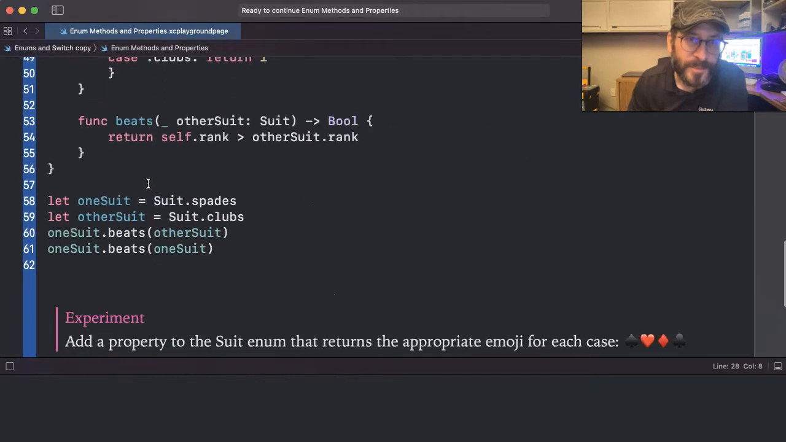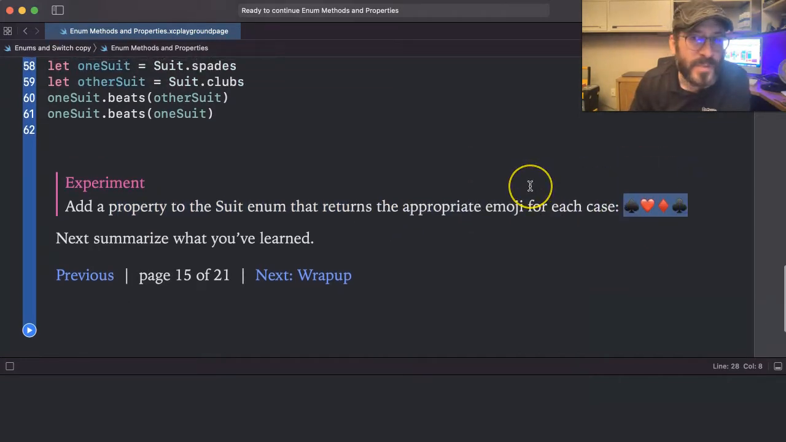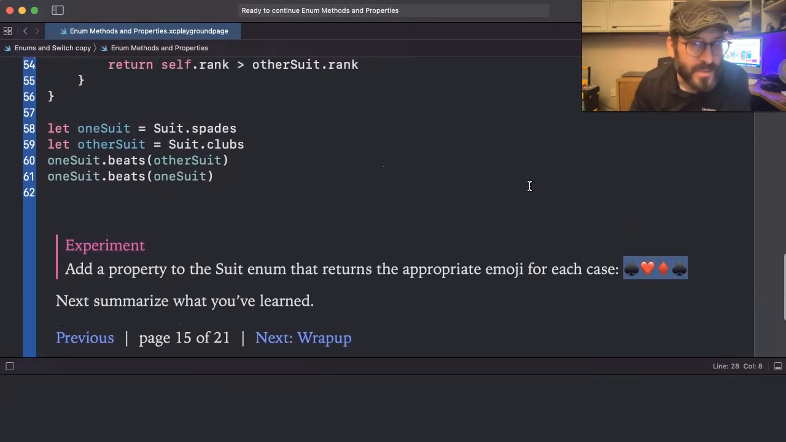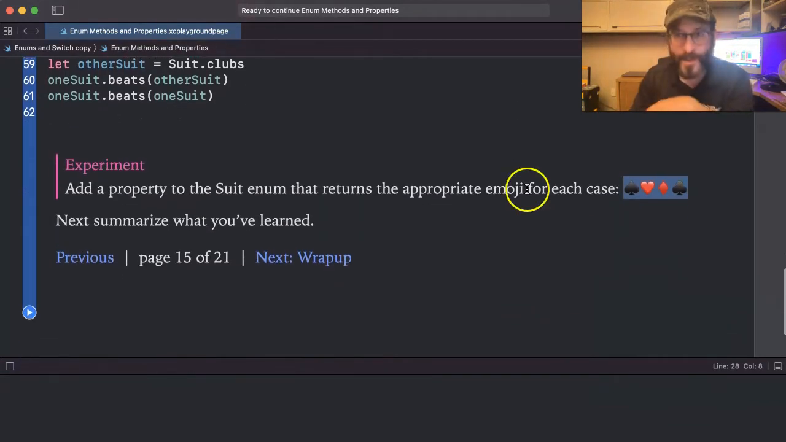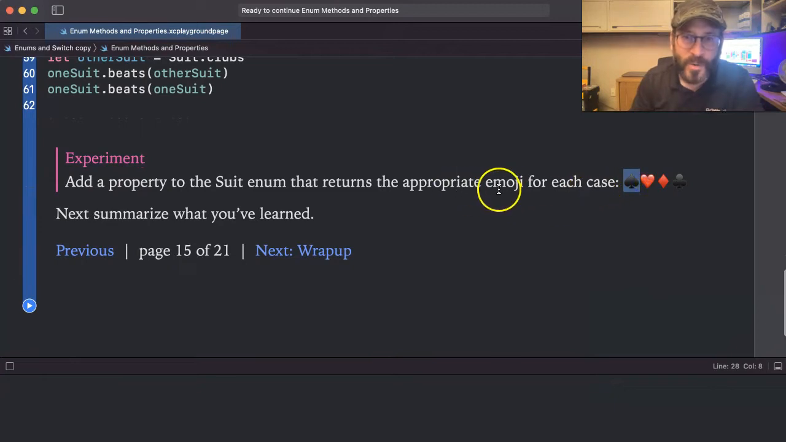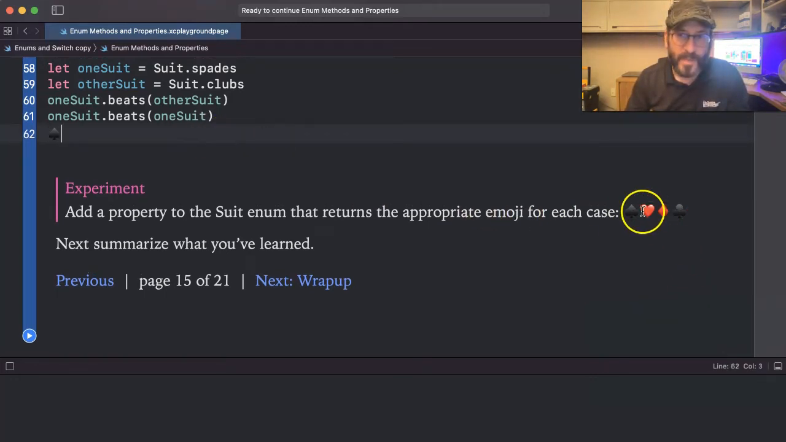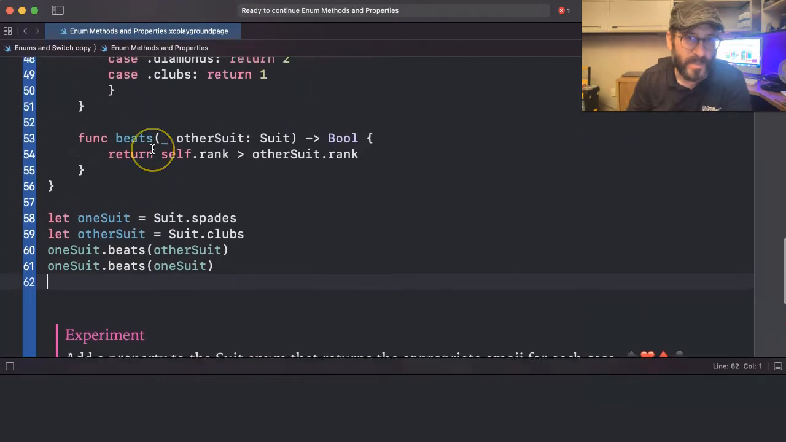So what they're saying down here is, hey, do the same kind of thing. They want you to add a property to the Suit enum that returns the appropriate emoji for each case. Now, some folks will be doing this assignment in MacinCloud. MacinCloud is a service that lets you use a Mac from a Windows machine. I guess you can't create emojis in MacinCloud, but what you probably could do is highlight these, Command C, and then Command V, so you can copy and paste the emojis that are here into this experiment that we're going to do.